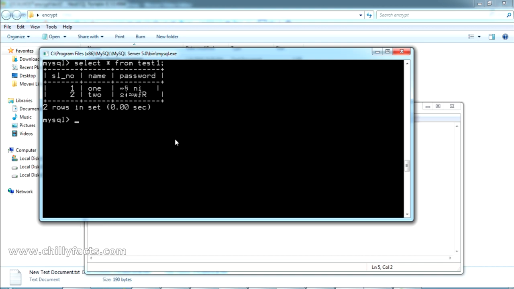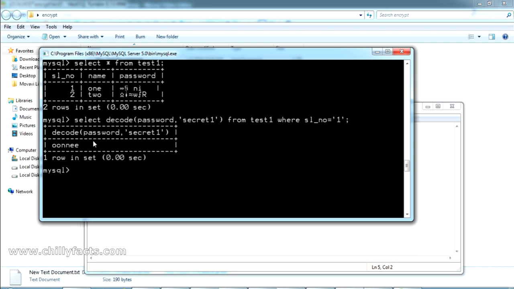Okay, now to retrieve the value of this column, we can use the decode function, just exactly like we have inserted the value. So it is done like select decode, specify the column name and enter your secret value. So it's like secret 1 from test 1 where SL number equals 1. Okay, let's see what's coming.